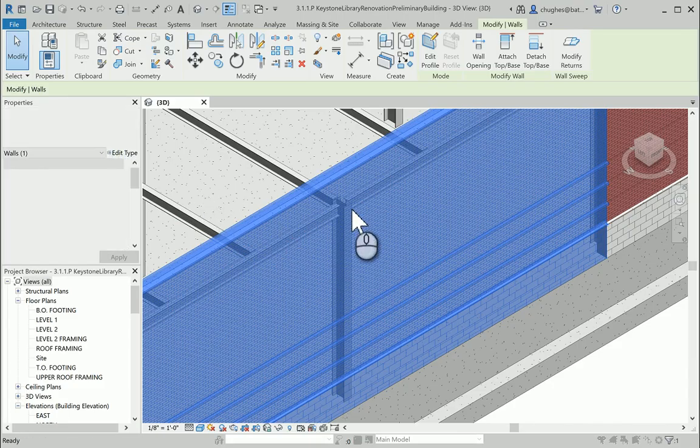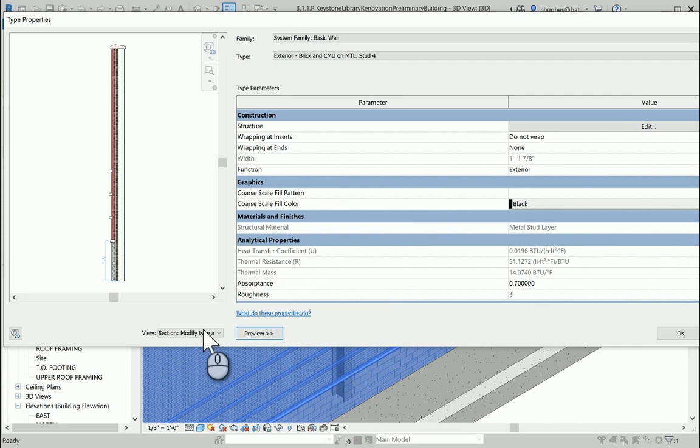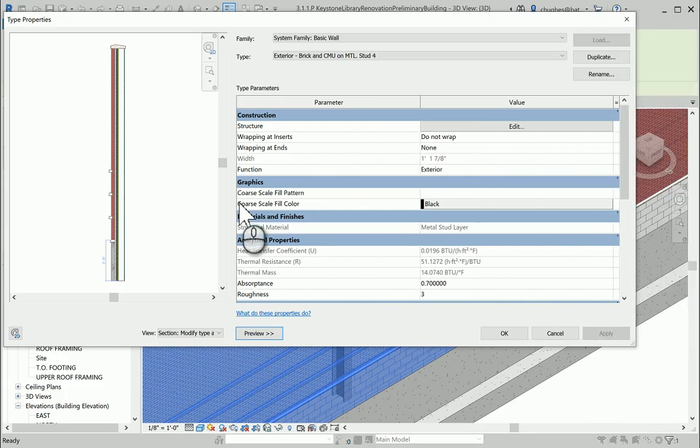So some of the other things that I want to show you is when we go to edit type, we do need to make sure that the preview is open. And in order to go through and see some of these features, let me bring that window in a little bit, you need to have the section view shown. So like here is what we're looking at.